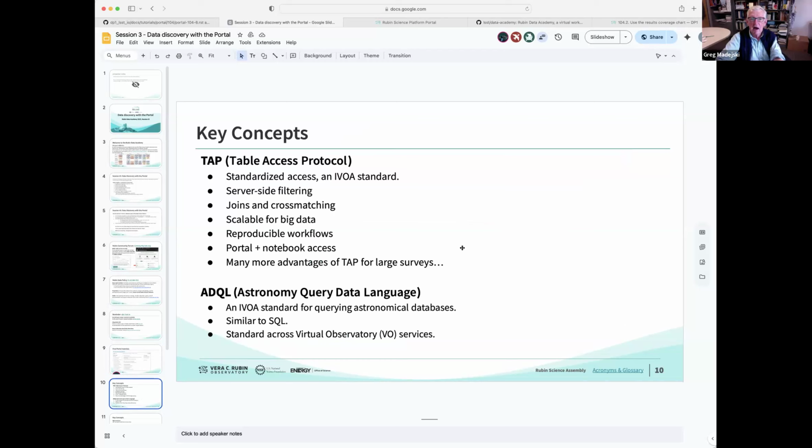So data access to Rubin data is via Table Access Protocol, among others, and it's a standardized access. It's an IVOA standard. And again, this is something that you probably heard from Yumi earlier today, but it's available through both the portal and the notebook, so it's very convenient. Again, we're using ADQL. This is a very standard astronomy query language. It's very similar to SQL, and it's at this point basically the IVOA standard for querying all the astronomical databases.